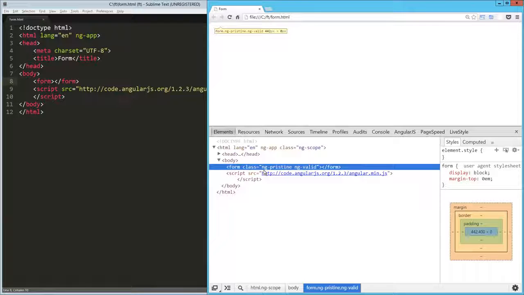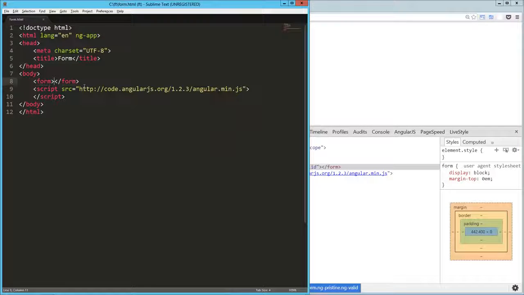The form itself and any inputs have four basic states. The first one is pristine, which is a fresh form. Nobody's changed anything. The user hasn't entered anything. The next one is dirty, or ng-dirty, and that means the user changed something. ng-valid means that the form itself is valid or the input is valid, and then ng-invalid is going to be, it's invalid. So let's mess with this a little bit.